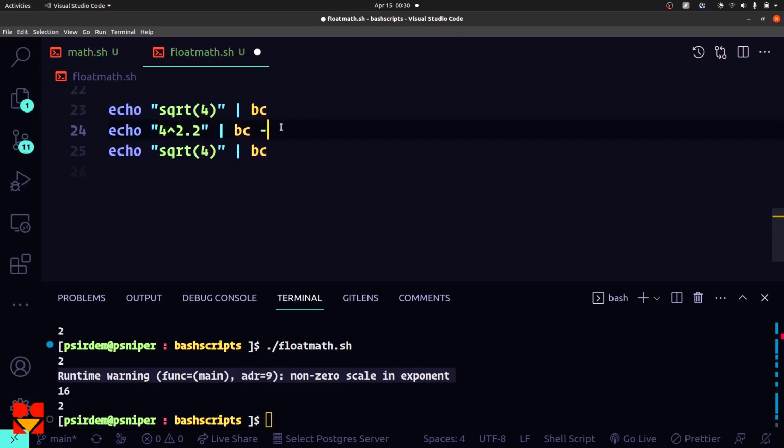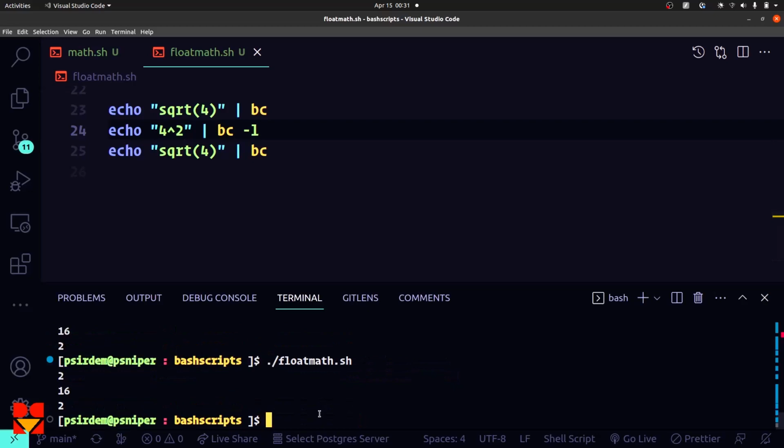If I do dash L, hopefully this should solve that problem. It still says the same thing too. Okay. So it means that it can only do whole numbers. I think there should be a workaround with that. Okay. So basically, if you want to make use of the sine and cosine function using the BC calculator, you would have to add the library.